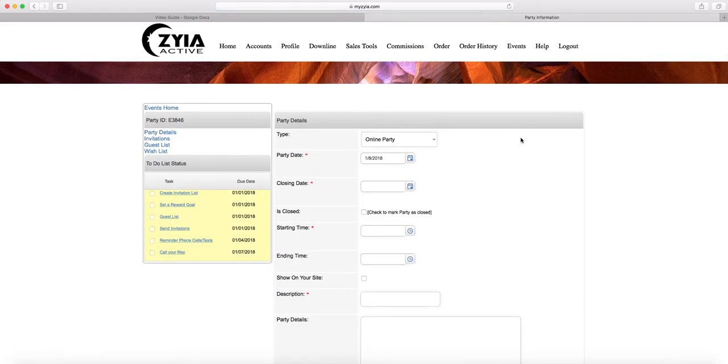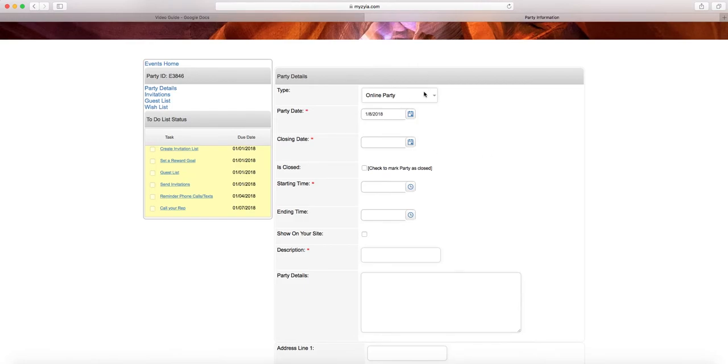Once you get in here, if for some reason you change your mind and you want to change it to a party event, you can change it right there. But you're going to want to select the party date. Now, if you're doing this because you want people to be able to shop your website all month long and you want to get the host rewards for yourself, for the closing date you're going to want to select either the last day of the month or the second to last day of the month.